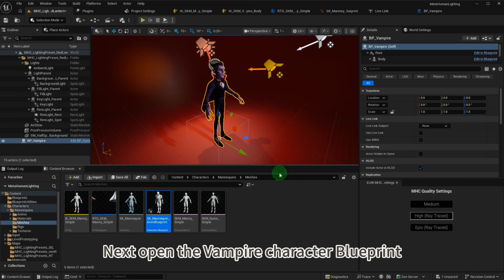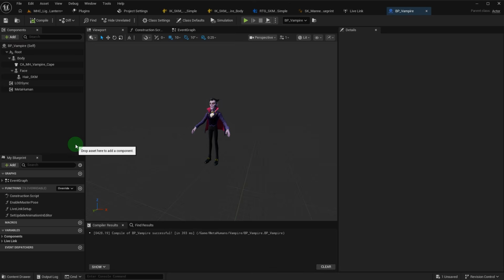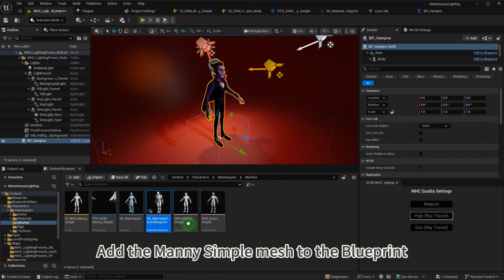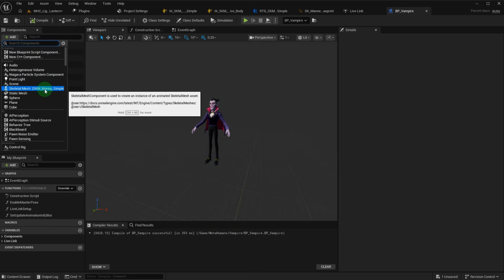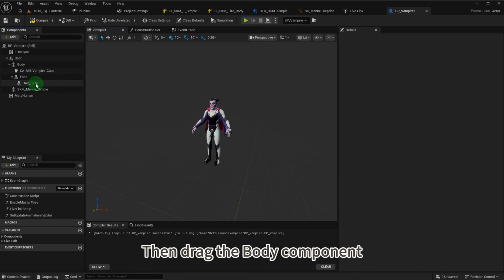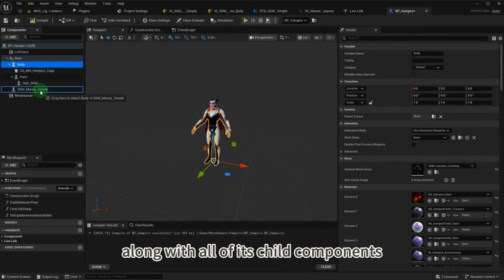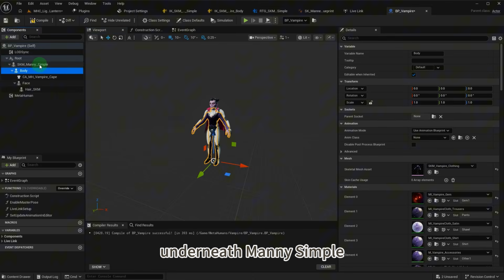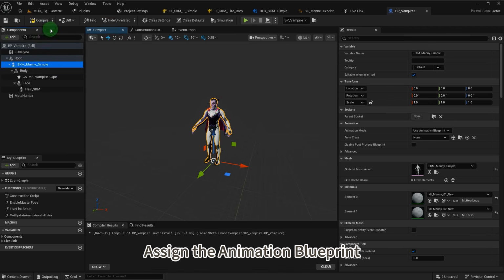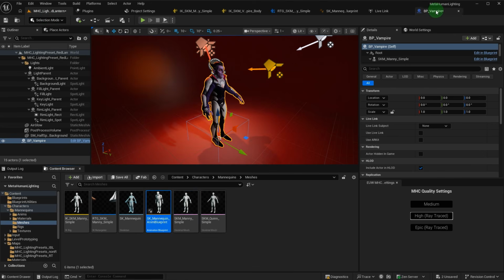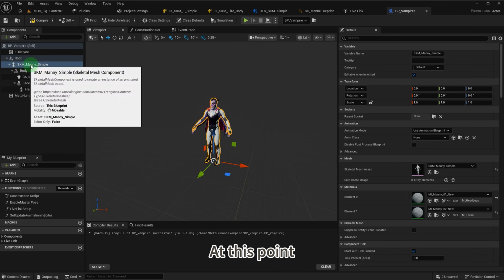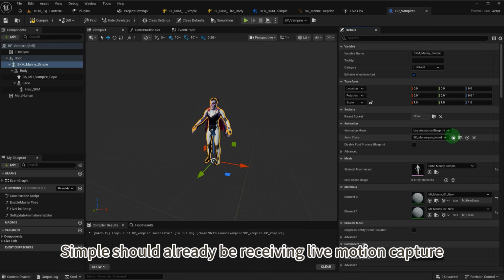Next, open the vampire character blueprint. Add the Mani Simple mesh to the blueprint. Then drag the body component, along with all of its child components, underneath Mani Simple. Assign the animation blueprint you just created to Mani Simple. At this point, Mani Simple should already be receiving live motion capture.